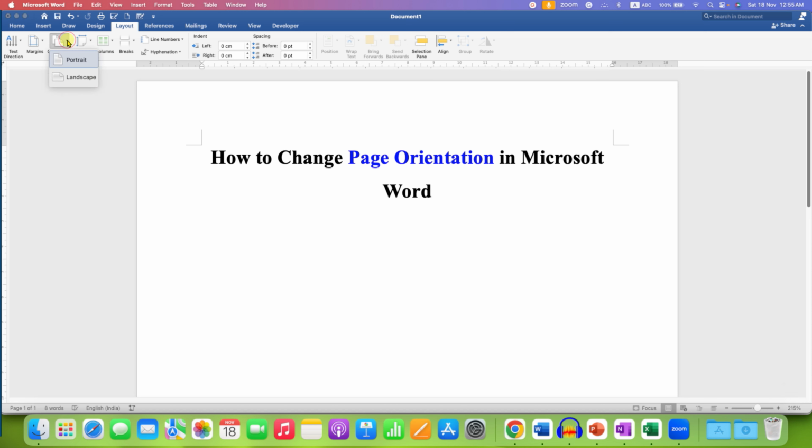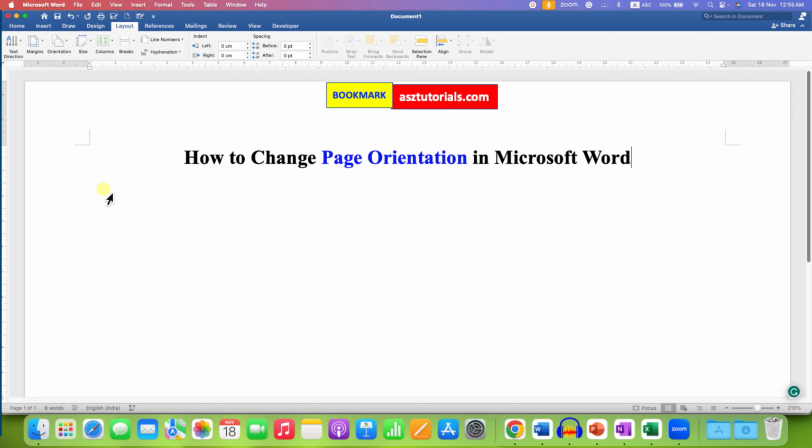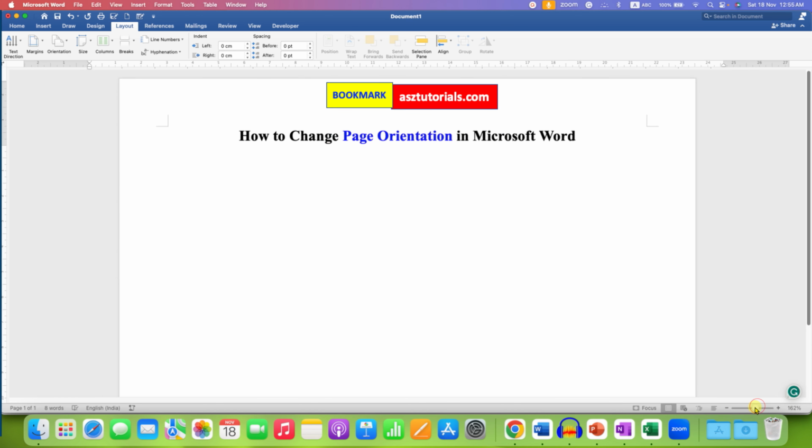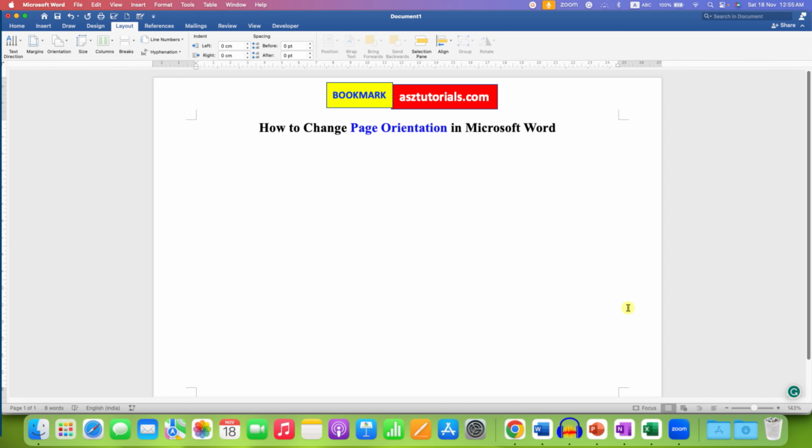After clicking on the drop down, a small downward triangle, you will see these two options. Microsoft Word by default sets the page as portrait, so you need to select the option Landscape, and after clicking on Landscape, all the pages in your Word document will be changed from portrait to landscape. If you want to change back to portrait, you can go back and then just select the option Portrait.